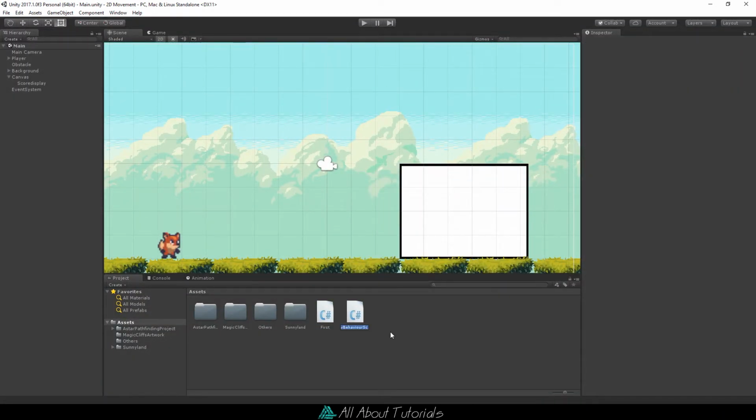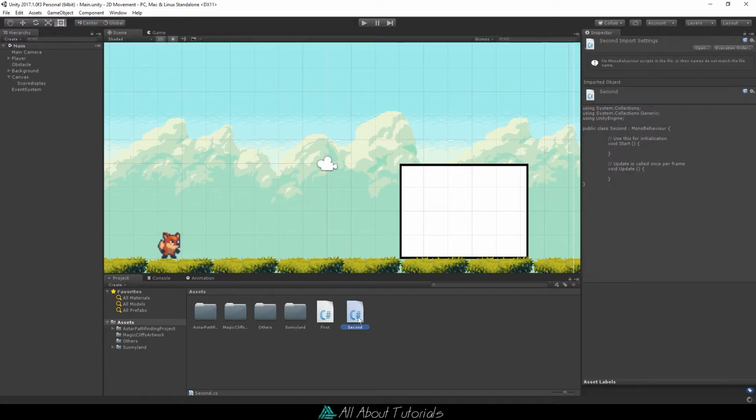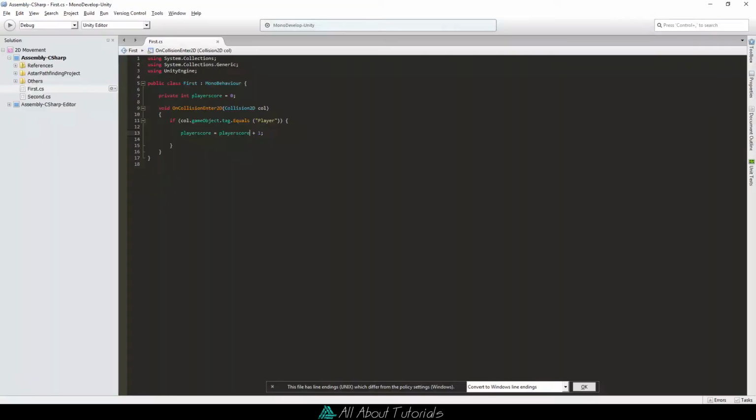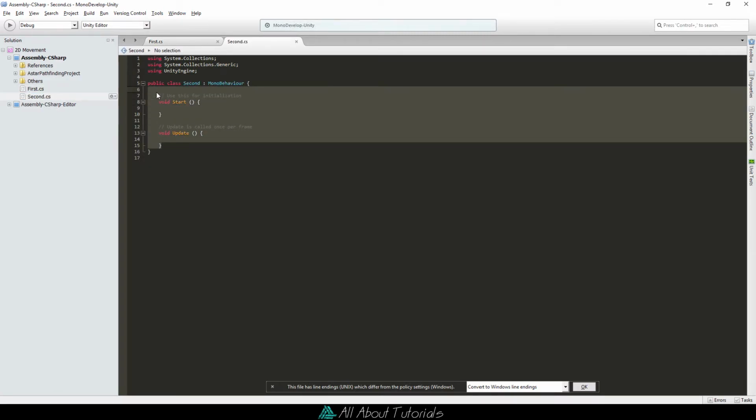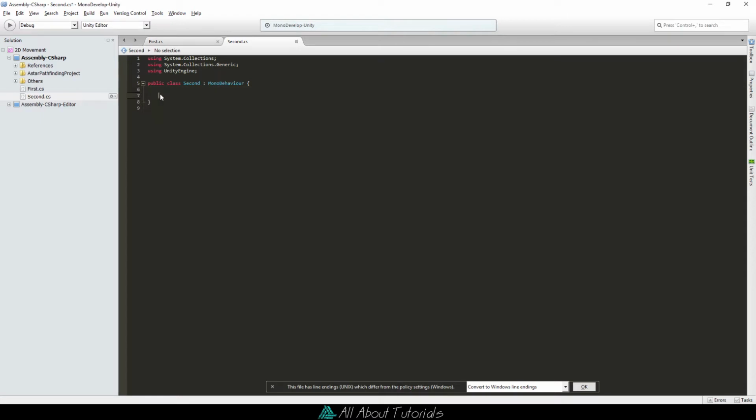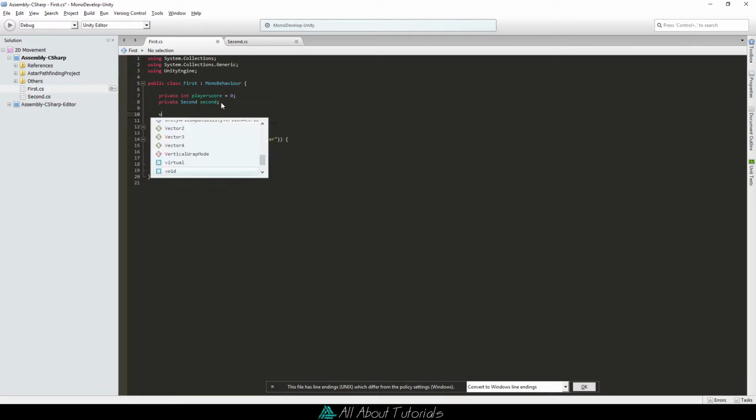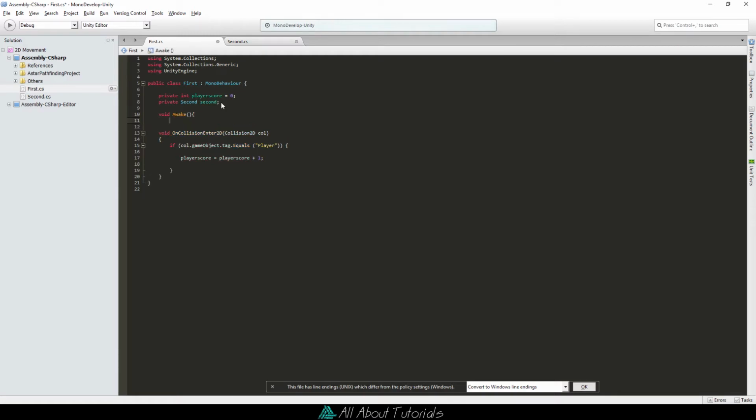Now let's add a second script which basically accesses the player score value from the first script and then updates it in the UI. Now let's open the second script. First delete the void start and void update. Then go to the first script and create a reference for the second script in the first script. Now go to the second script, delete the MonoBehaviour and type first. Now let's create a new function in the first script and this accesses the second script.